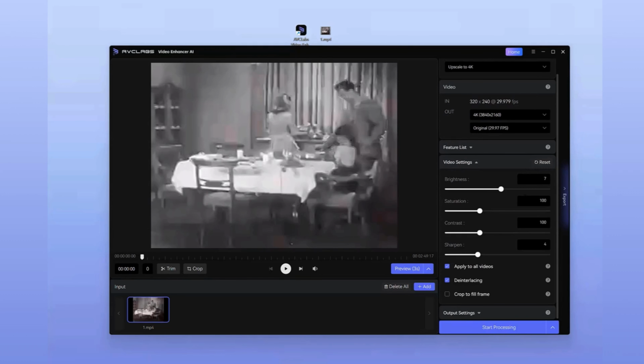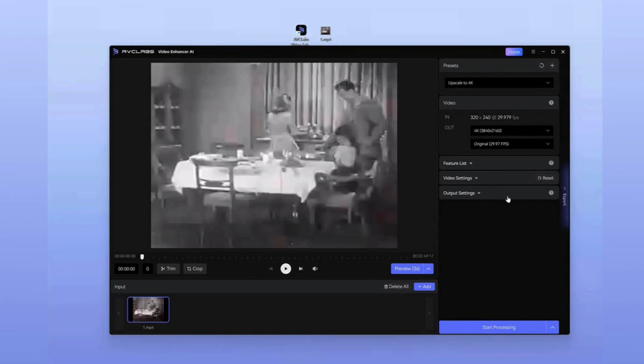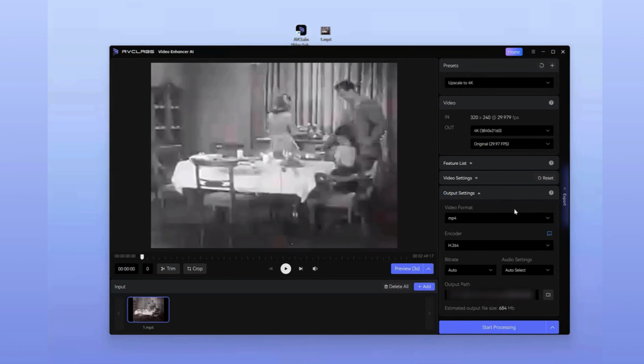You can also make partial adjustments to the video's parameters, such as brightness, contrast, sharpness, etc. Finally, after adjusting the video format, encoding, bitrate, voice settings and output path, AVCLabs is ready to start processing your video.